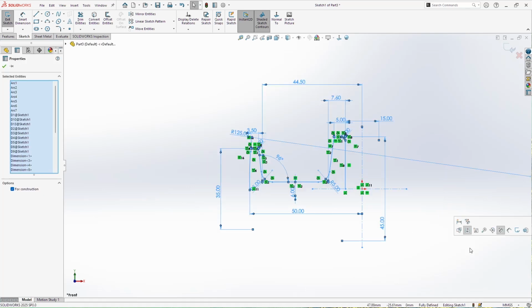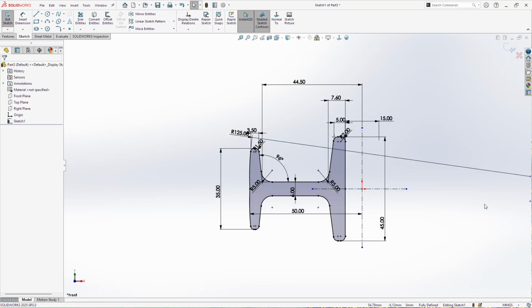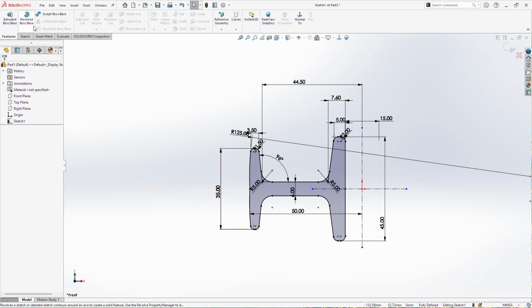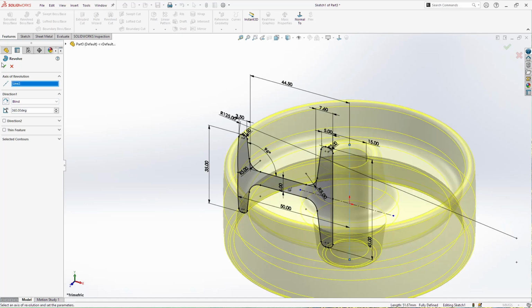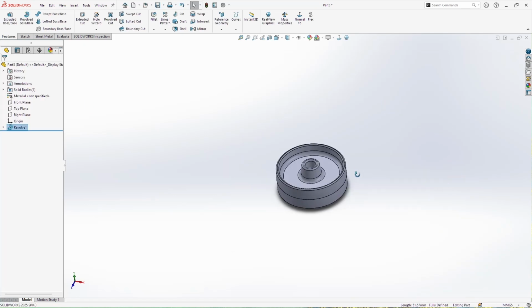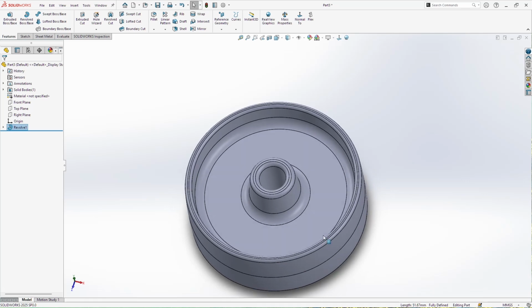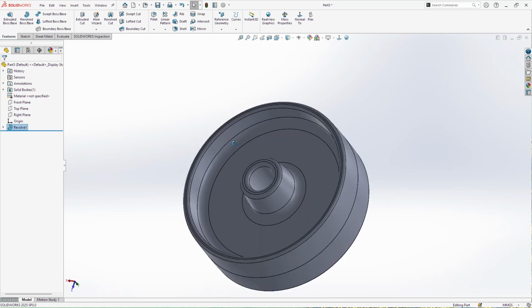Then I'm going to select all lines and this construction line and use mirror entities option and go in feature, revolved boss base, axis of revolution. We are going to use this here and click OK. And there is the wheel for the cabinet storage.